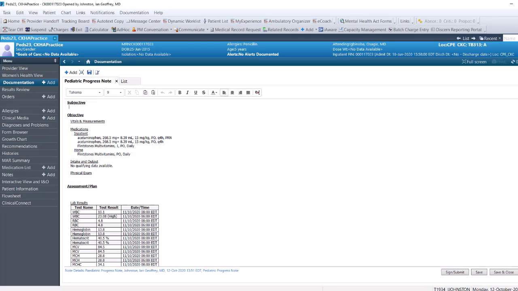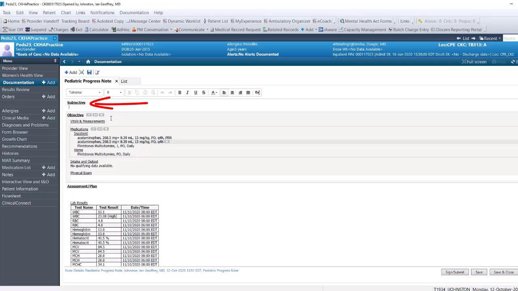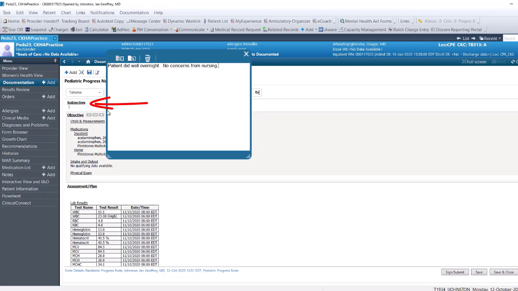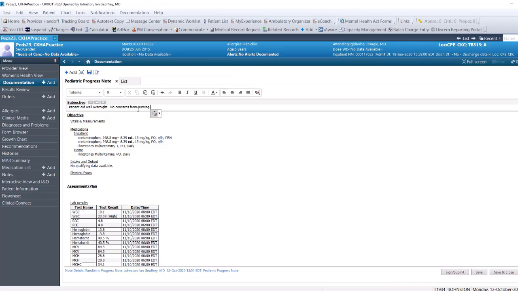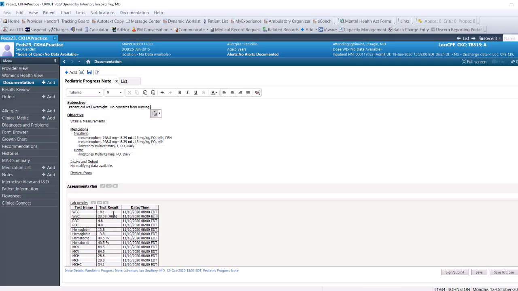For example, I could say essentially the same thing again. Patient did well overnight, period. No concerns from nursing, period. And so on. Until we have built our note, then sign, submit, and away we go.